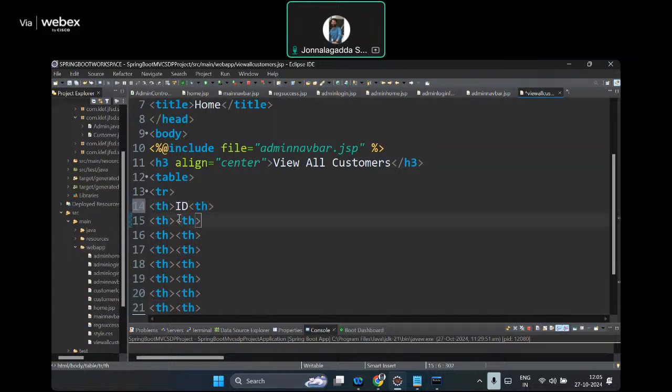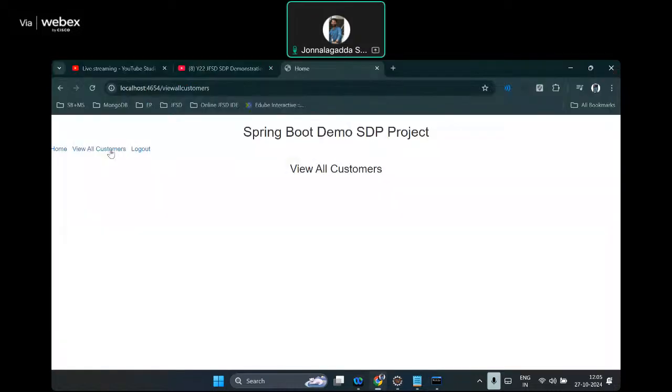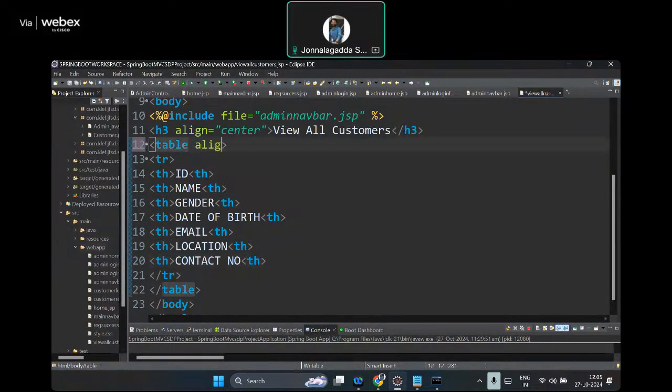ID, name, gender, date of birth, email, password is not there, location, contact number. 3, 4, 5, 6, 7. Okay. Refresh. Put this table in the align center and border is equal to around 2.